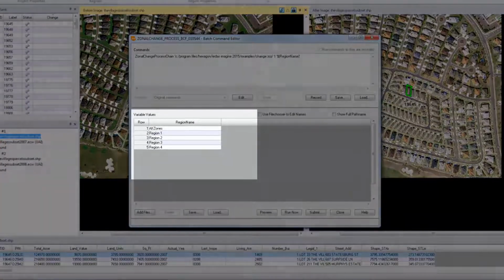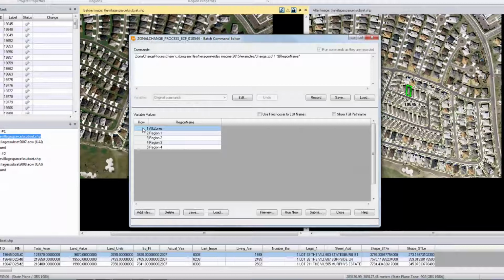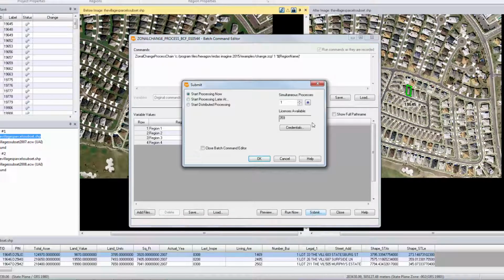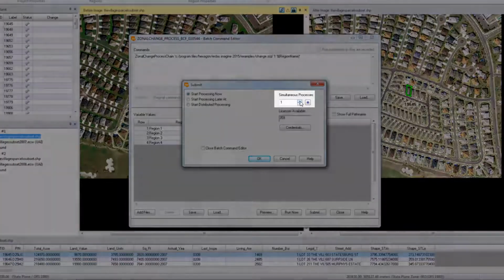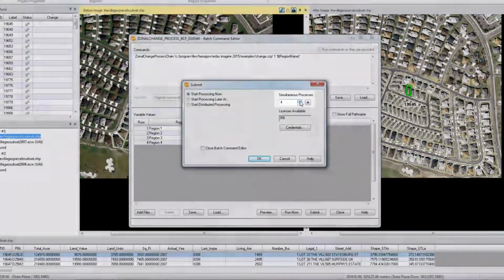In the Variable Values list, click Row 1 and select All Zones. Right-click and select Delete Selection. The All Zones option is removed. Leaving this in the batch job would run all regions and each defined region, effectively running each region twice. Click Submit. In the Submit dialog, change the simultaneous processes to 4 so that each of the 4 zones can process at the same time, instead of processing each zone one after another.